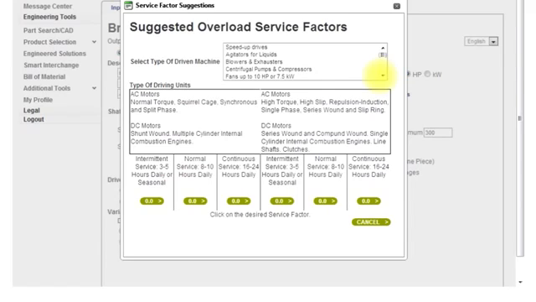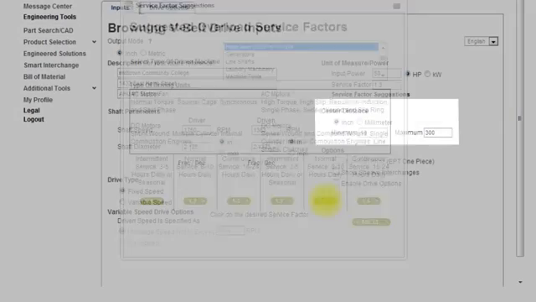To determine the required service factor, start by selecting the type of driven machine. In this case, we're working with a fan over 10 horsepower. Once you've selected the type of driven machine, you must analyze the type of driving unit as well as the hours of operation to determine the required service factor.